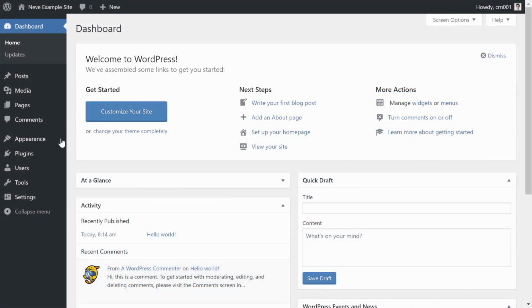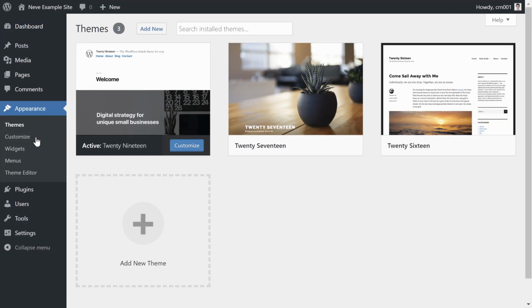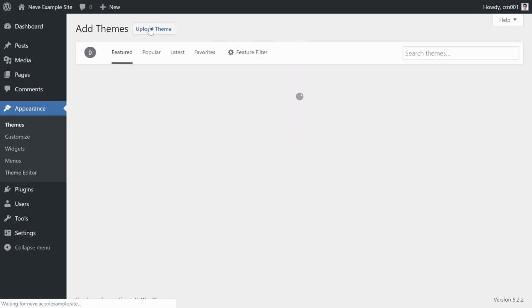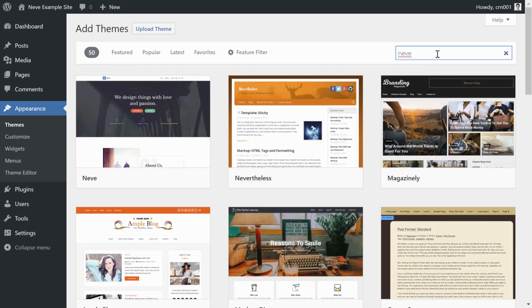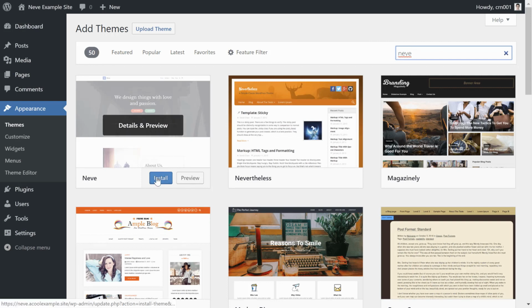To get started, open your WordPress dashboard and click on the Appearance menu link. That should open the Themes area. Then, click the Add New button to install a new theme. In the Add Themes interface, use the search box to search for Neve. Then, hover over the search result for Neve and click Install.